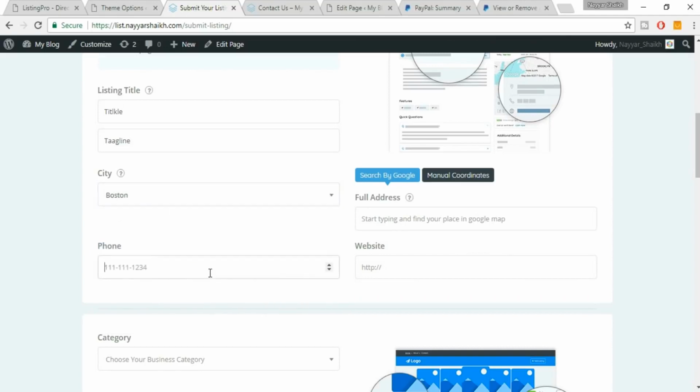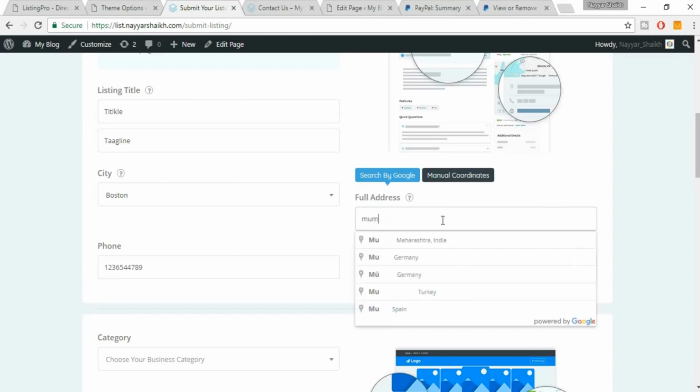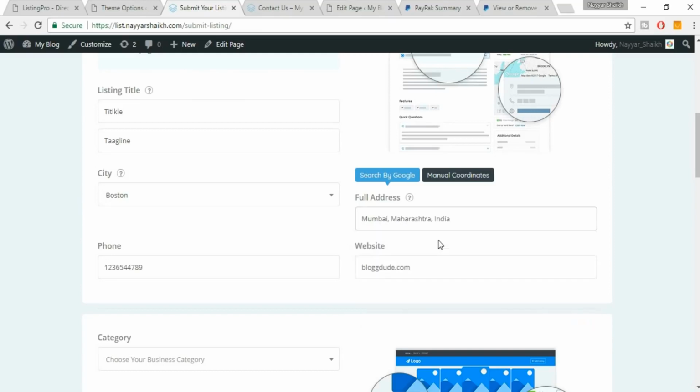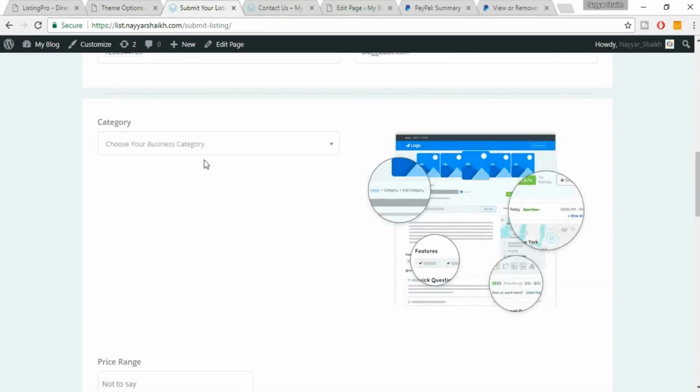Put in your city, your phone number. This is my phone number. You can call me if you want. Website, you know my website, obviously, blog2.com, the awesome website. Full address, Mumbai is enough. Mumbai, Maharashtra, India. Okay, Munich, what is that? Germany. Mumbai. Select your category.